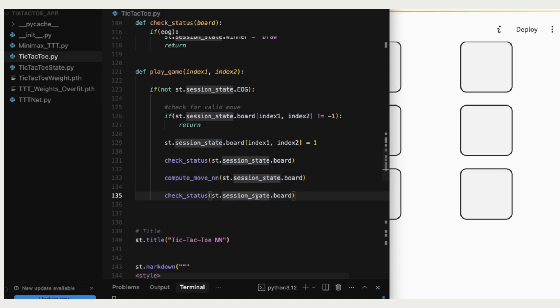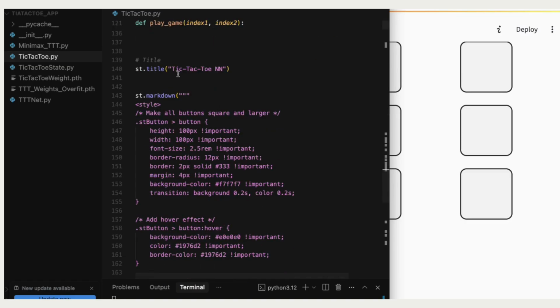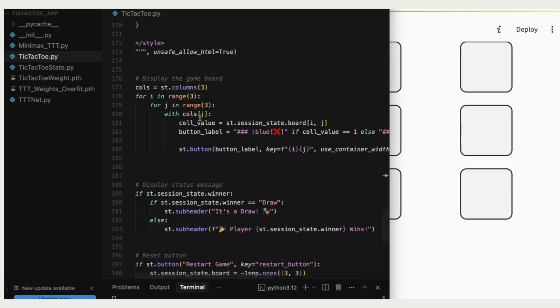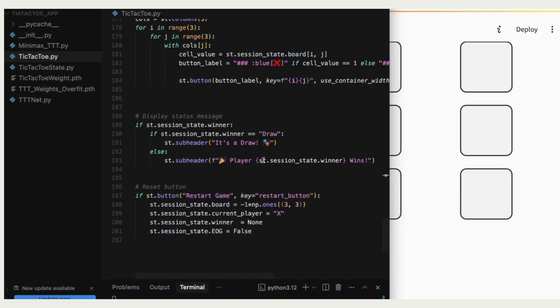And then it's going to check if, again, the computer has won or not, right? That's about it. This is the basic board. With Streamlit, you can set up the title. This is some of the formatting. And then it's basically displaying a 3x3 grid where each element is a button. Depending on the session state, it sets it to X or O, right? And if you win the game, it says winner. You have a restart game button.